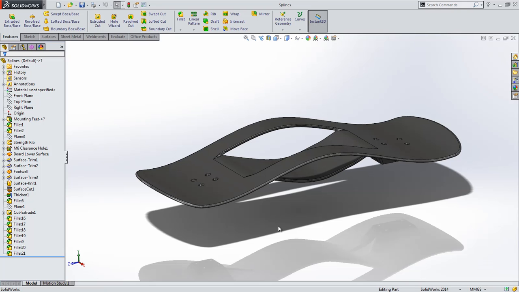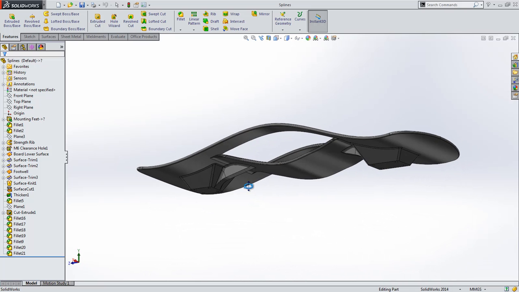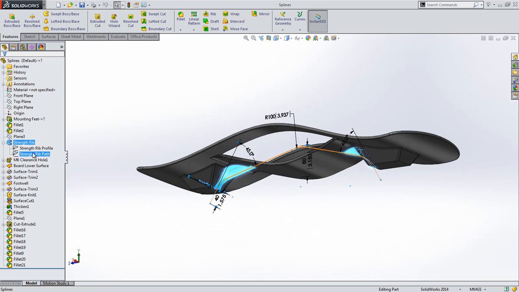When creating consumer products, oftentimes they are created using some of the more advanced sketching tools found inside SOLIDWORKS. This board design has several areas where it could use some improvements using several new enhancements found in SOLIDWORKS 2014. Let's start by changing the path of the sweep used for the strengthening rib found on the bottom side.